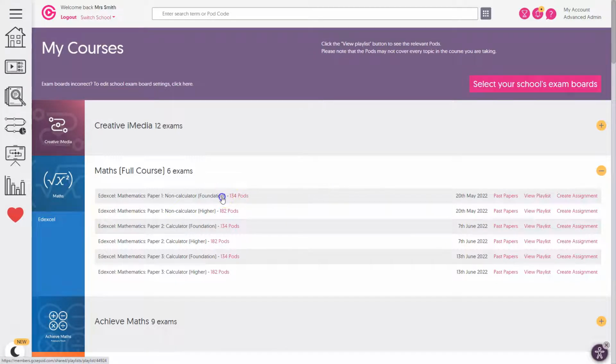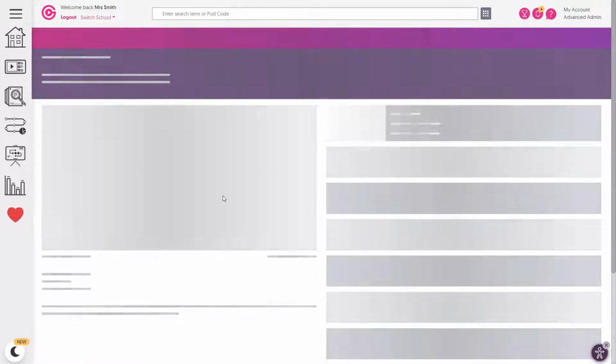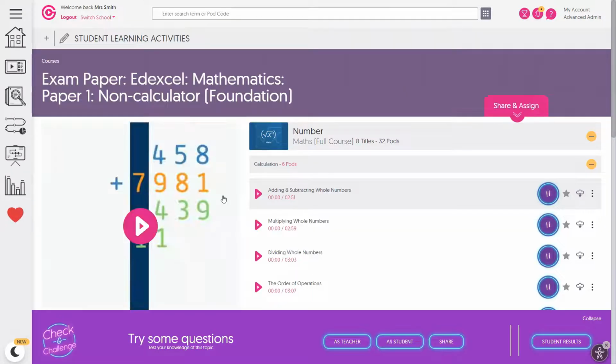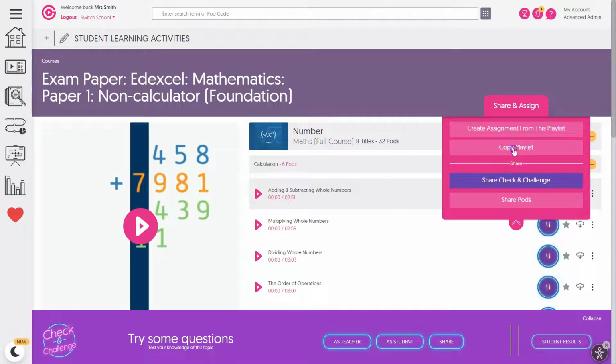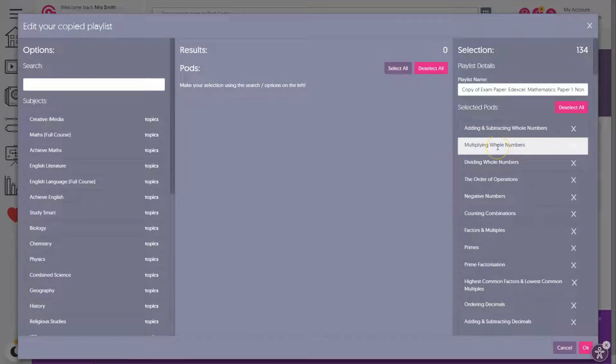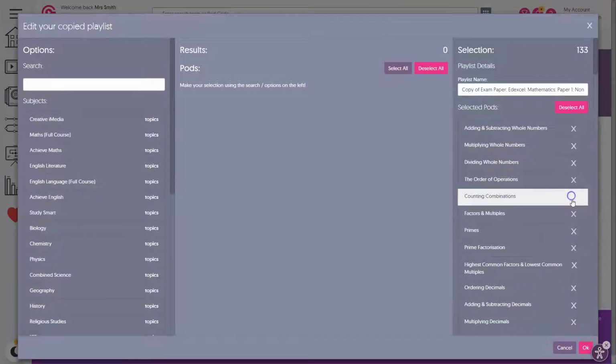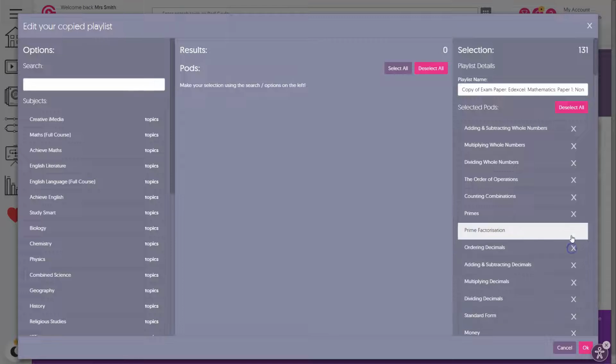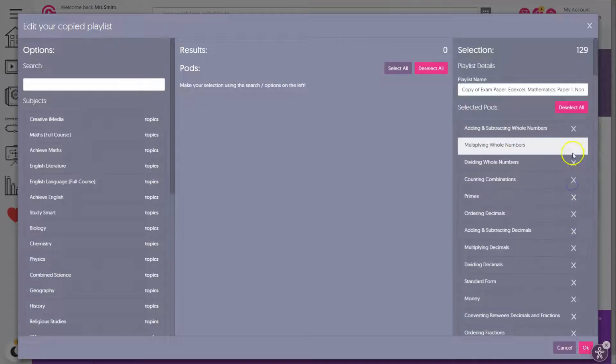So let's take a look at this one. So here we have all the content on the GCSEPod website relevant to this paper, and we can easily edit this. Just click Share and Assign, copy the playlist so that you've got a brand new version, and then you can start removing any topic areas that you do not want to be accessible.